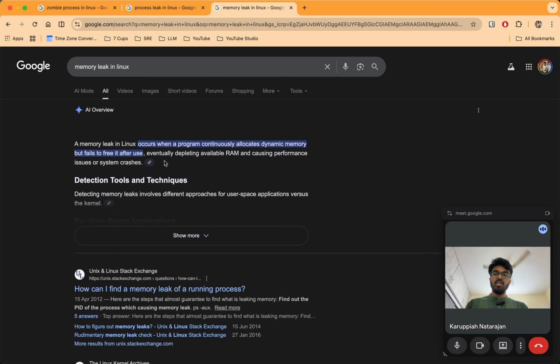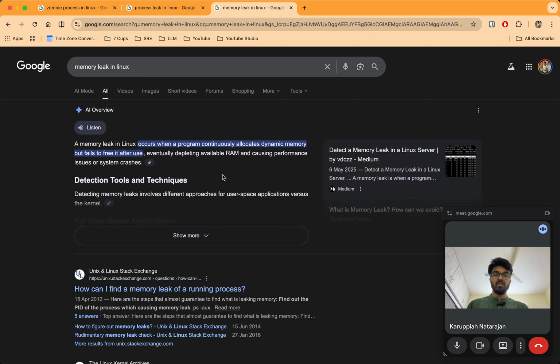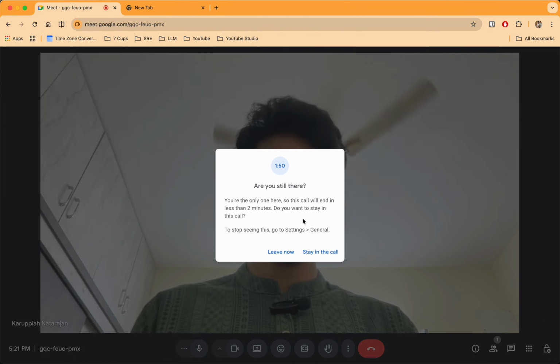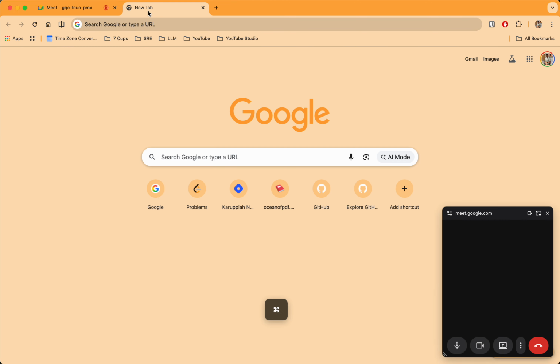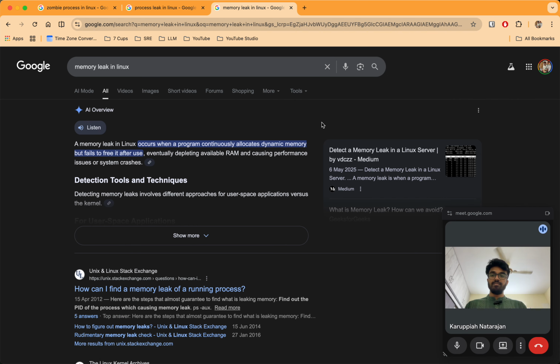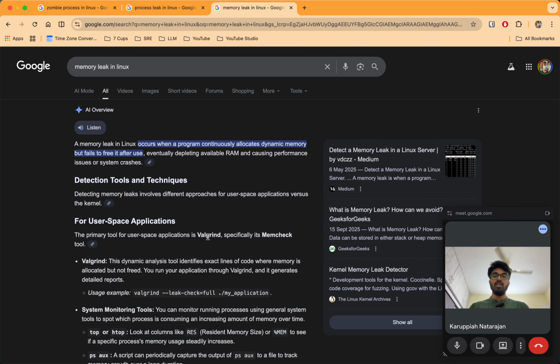So what's a memory leak? It occurs when a program continuously allocates dynamic memory but fails to free it after use. Eventually it depletes available RAM, causing performance issues or the system crashes, right?